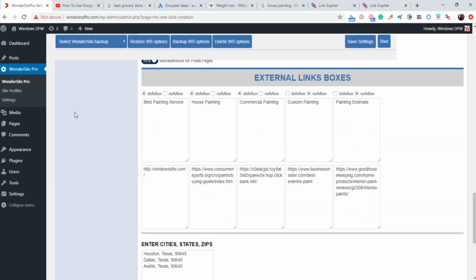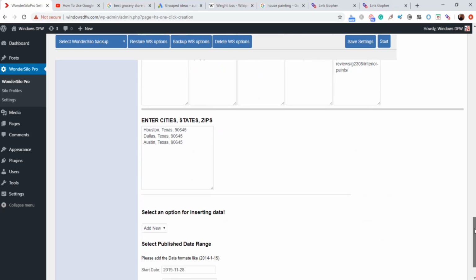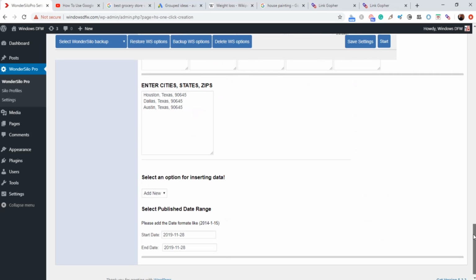So the next box down there is, one of the things that when we're doing local, we want to be able to be relevant to particular areas, right? So you can add as many city, state, and zip codes in here as you want. Just remember that in this particular case, let's say we have 554 pages that we're making.